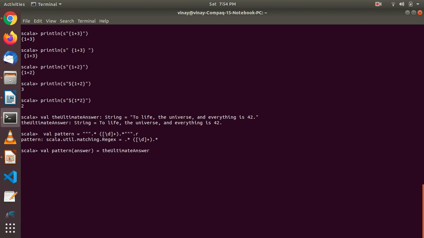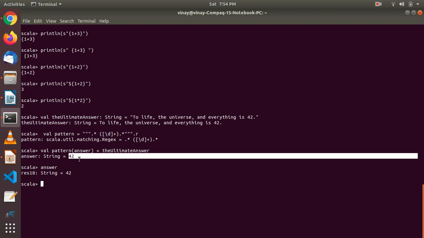Generally the pattern should go here and this should come left, but in Scala it's weird. So val pattern, we want to apply the pattern on what? I want to apply the pattern on this ultimate answer string. What my pattern is doing is a regular expression: it tries to find the integer from this ultimate answer string and put it inside this answer variable. So this answer variable is holding the result of this regular expression. Enter. ANSWER. See, we got 42. So we are able to print this.